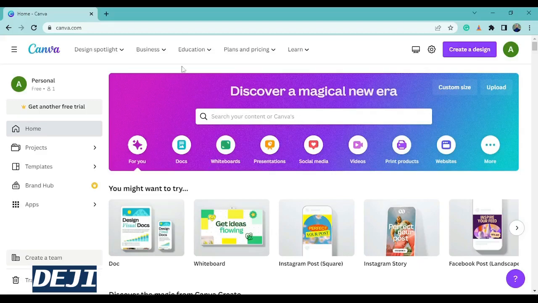Hello guys, I want to show you how you can create your image for your ads, either for Google ads or for Facebook ads. We are here on Canva, and this is what I use majorly for all my ads. If I want to create an image for any of my ads, I just come here.